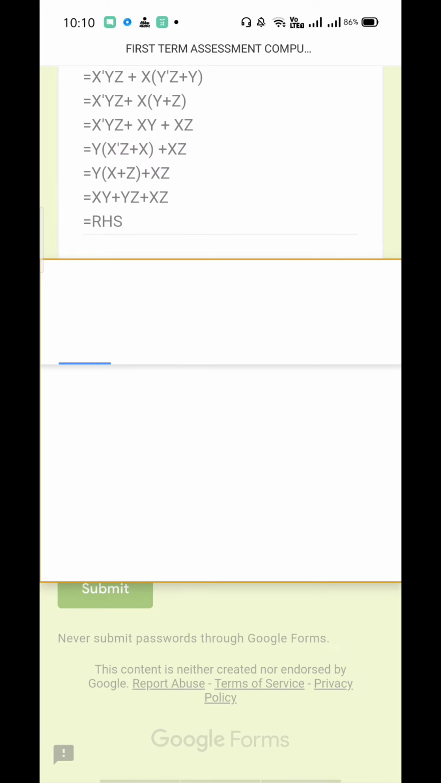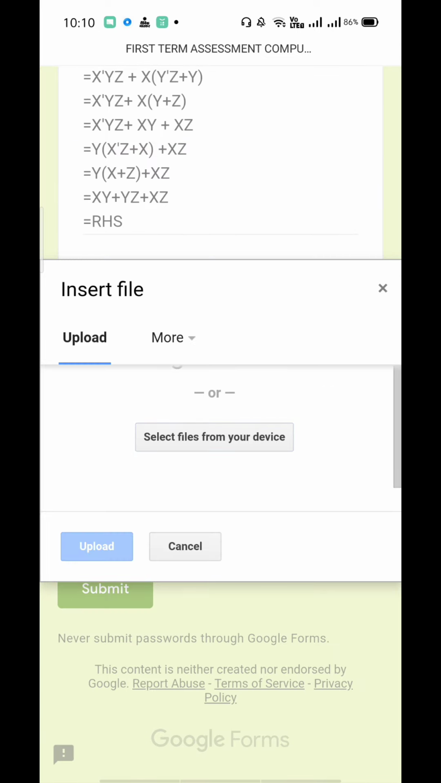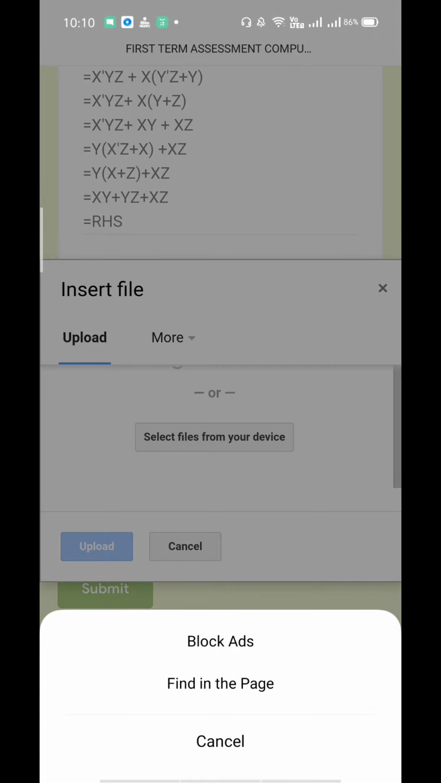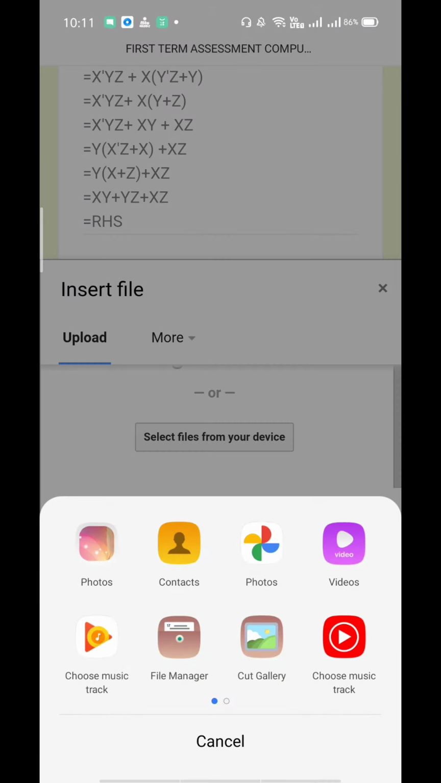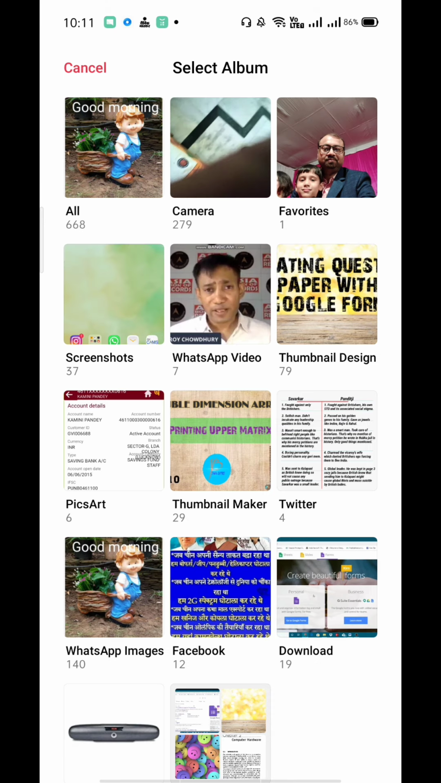Okay, here when I click, children, it will show me a small window like this, and from here you can choose. Here we can see that inside a small box one option is shown, select files from your device. Okay, so you will click here, select file from your device. Okay, and after that I will go to the photos and I will try to find my files.